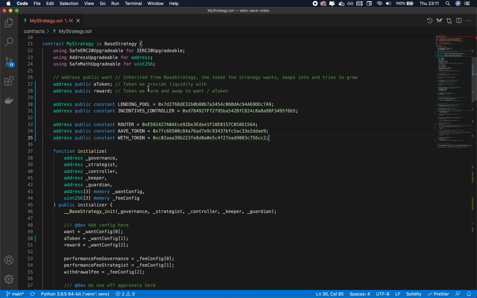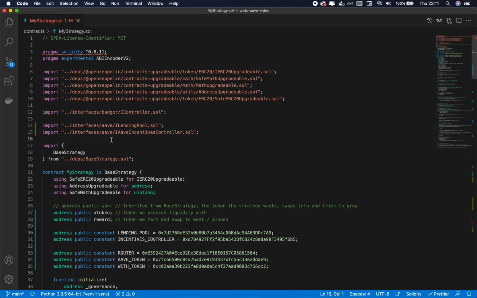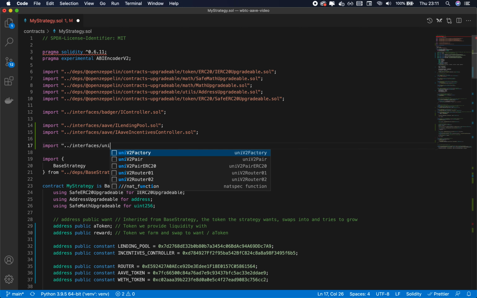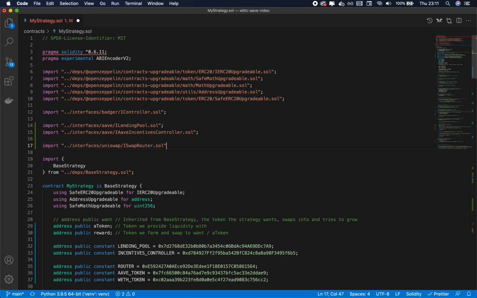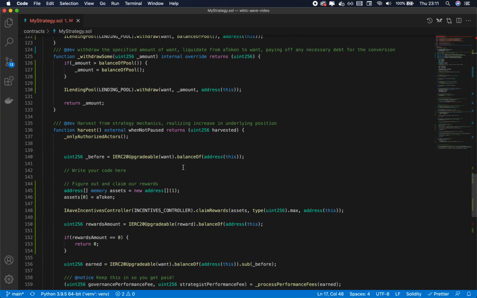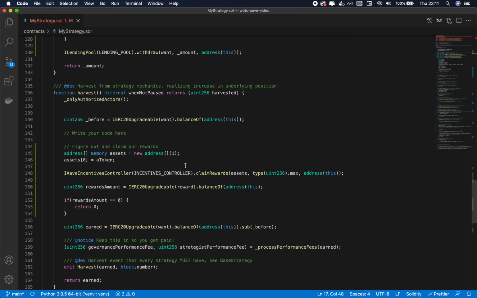At this point, we have the code for Uniswap. So let's make sure to import that interface down here on line 17. Import /interfaces/uniswap/iSwapRouter. That's all. There we go. We can now go in the harvest function, and our goal will be to swap from staked AAVE to normal AAVE. And we're gonna go here.